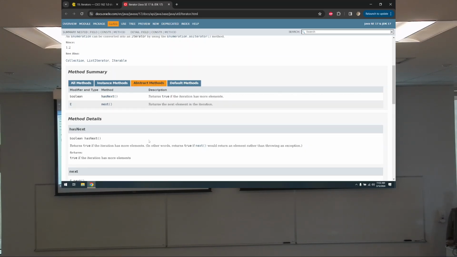These are the two we care about. They're the abstract methods that actually need to get implemented. Next just returns the next thing. And hasNext returns a Boolean indicating whether or not there exists another thing.